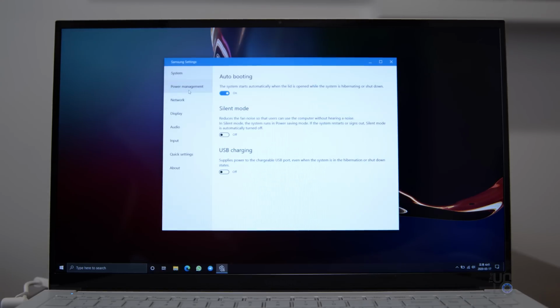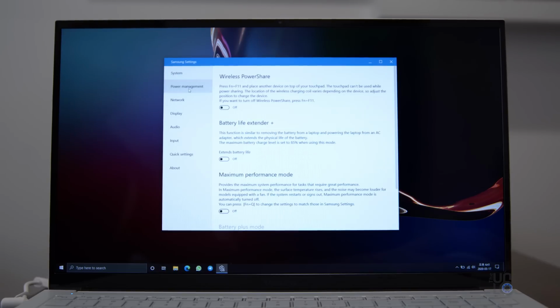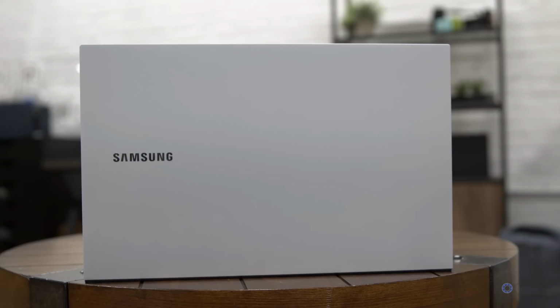And an option for Samsung Settings, which has just a few options in it to be able to change certain things about the Samsung-specific hardware in the device. And there you go, that's the Galaxy Book Ion. It's available in Korea right now and is coming to the US in the, quote, coming months.